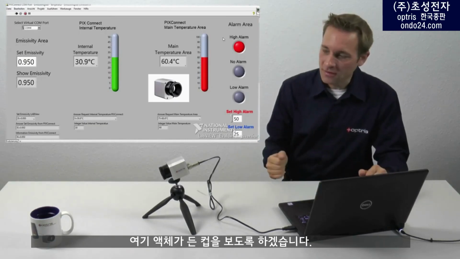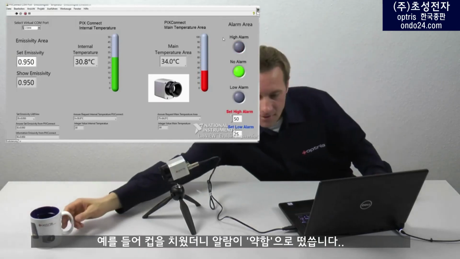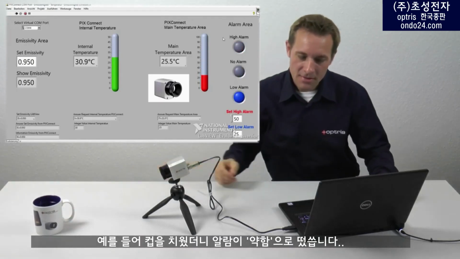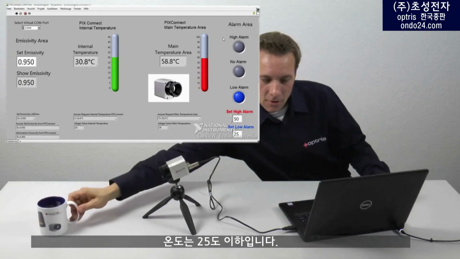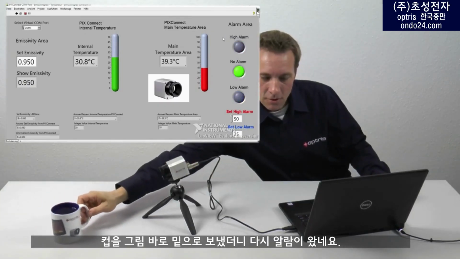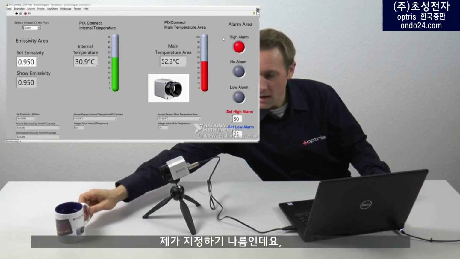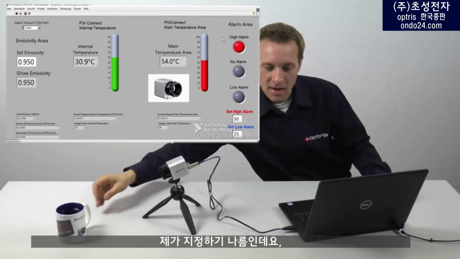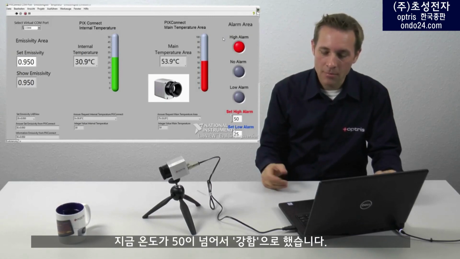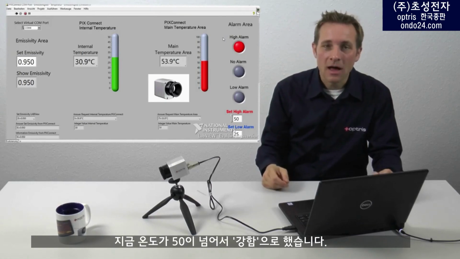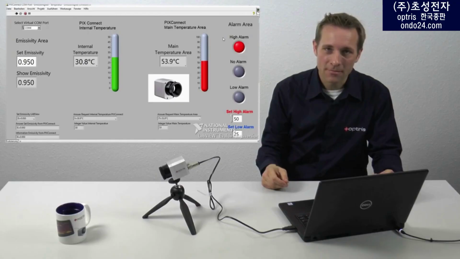Let's take a look at our cup of liquid here. If I take the cup away, for example, then I get a low alarm. For example, the temperature is below 25 degrees. And if I put the cup back in the picture, then I get another alarm again, depending on how I have defined it. I can also either define a no alarm or the high alarm if the temperature, as is happening right now in the picture, exceeds 50 degrees.